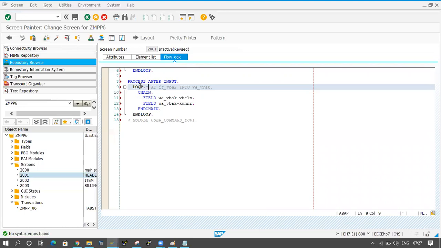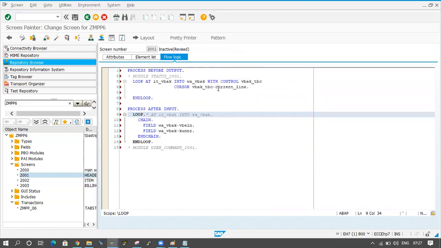See, I'm trying to write LOOP and ENDLOOP here in the PAI, but when I write LOOP AT ITVBAK INTO work area VBAK, it is not considering it. Automatically it will take LOOP AT ITVBAK INTO work area VBAK, because in the PBO I'm taking ITVBAK into work area VBAK, right? Whatever you are taking in the PBO, the same thing will apply in the PAI also. Not required to maintain LOOP AT ITVBAK INTO work area VBAK.